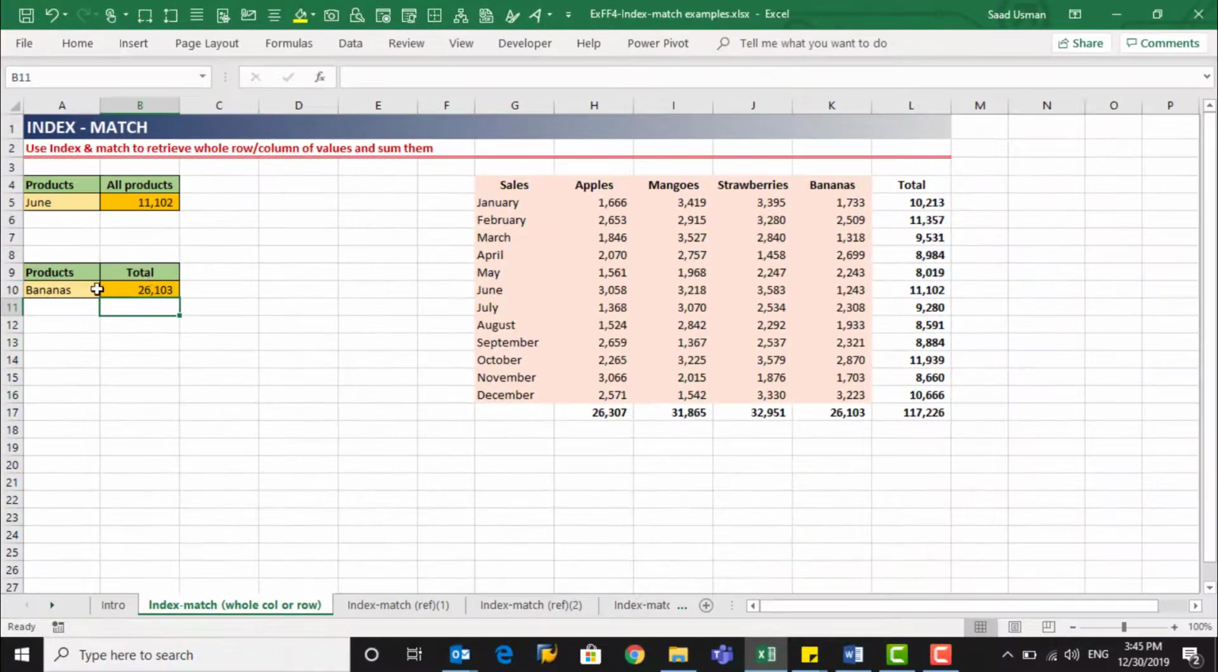There I get the total sales value of 26103, which is the sales value for bananas. If I check apples, 26307, which is working perfectly fine. Let's move on to the next example.